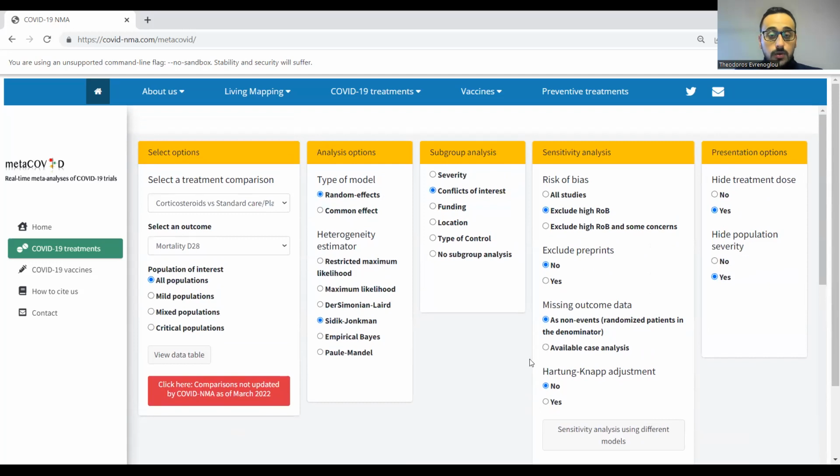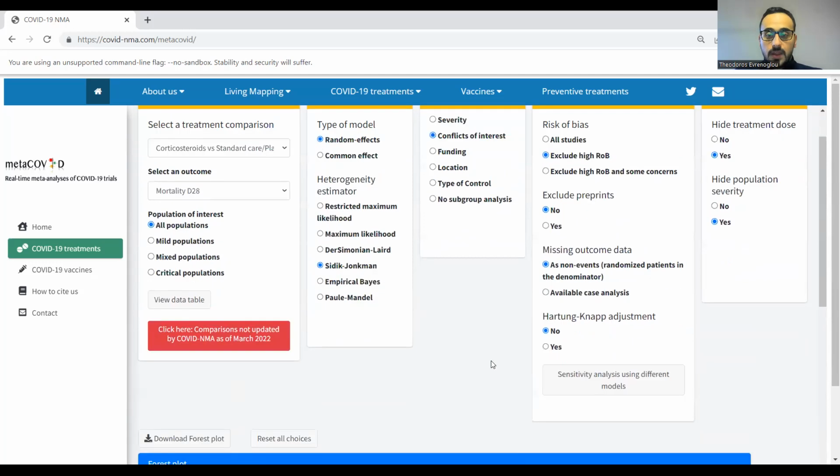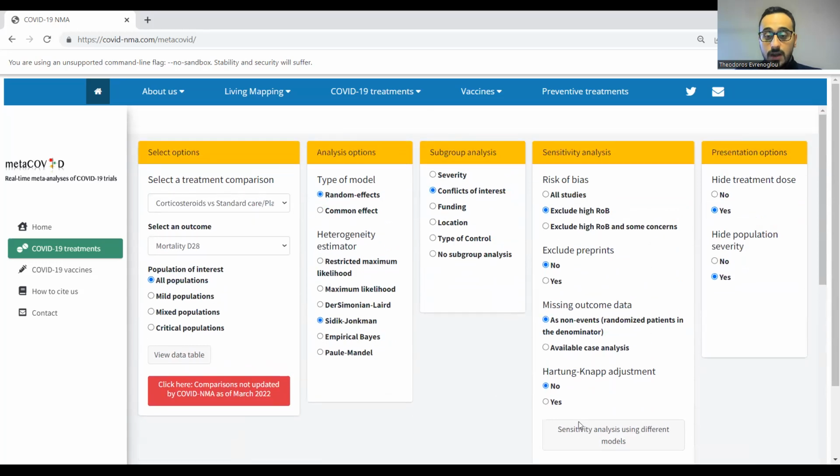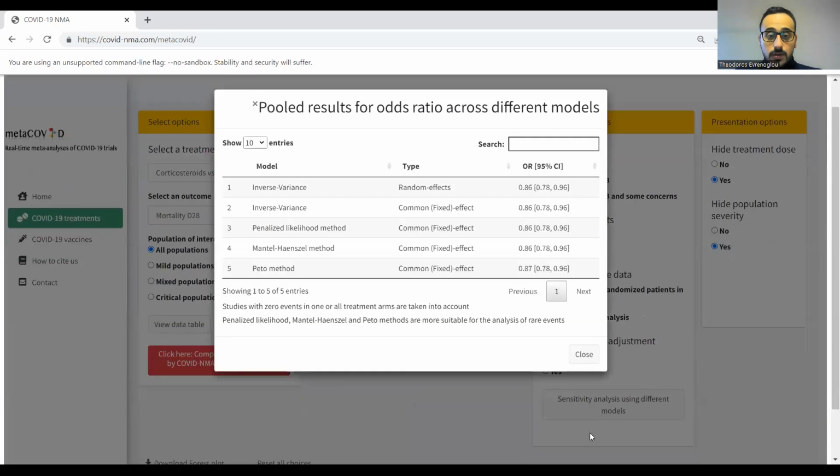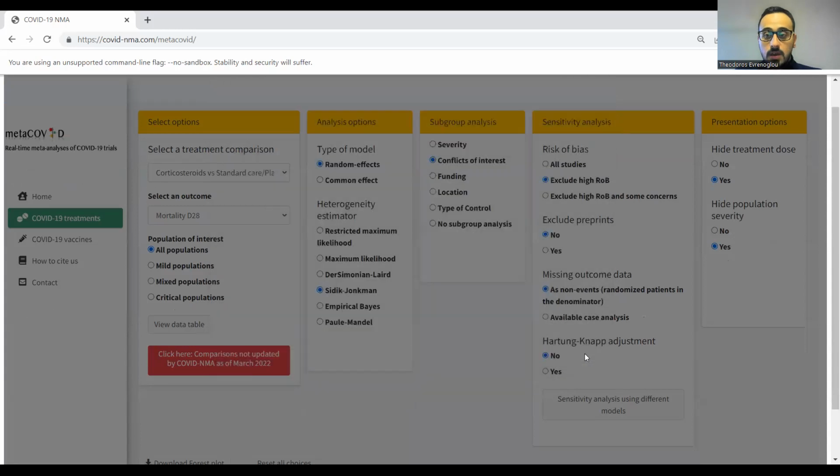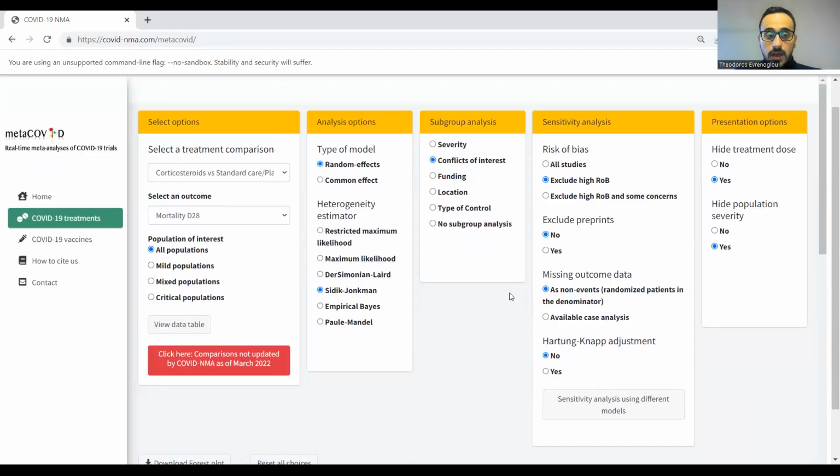We can use metaCOVID to deviate from the default choice of the inverse variance model and use some alternative models by clicking this button that refers to a sensitivity analysis using different models. When we do that, the results are summarized in the form of a table, and here we have the results in terms of alternative models such as the Mantel-Haenszel or the Peto methods. So this is how metaCOVID looks and how it can be used in practice.